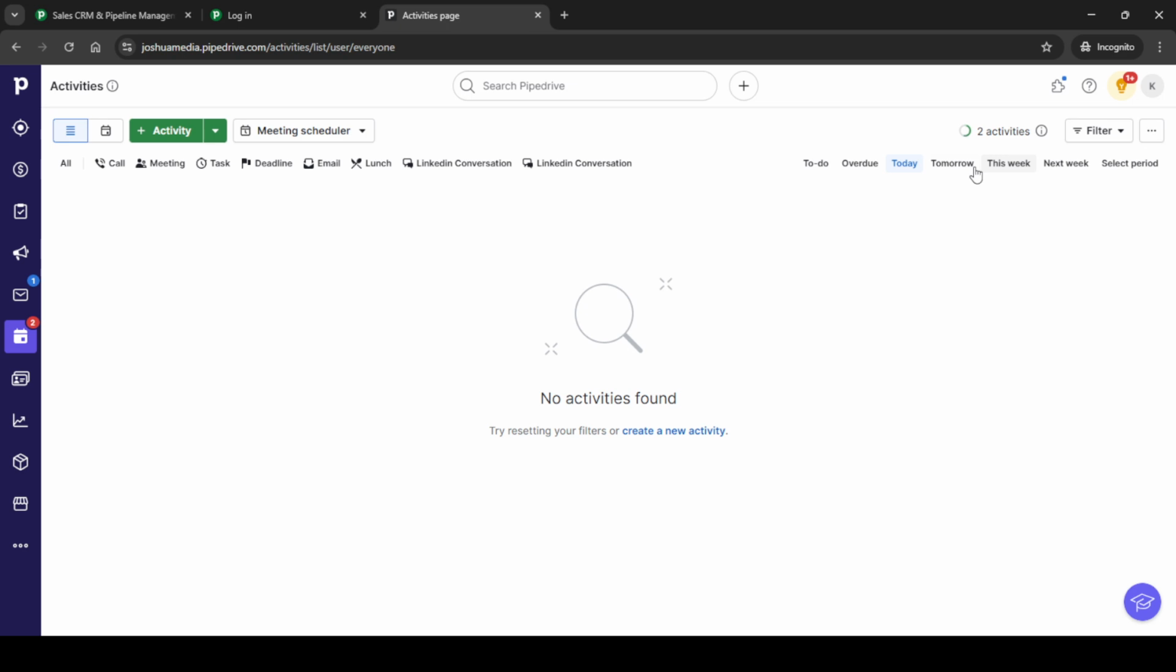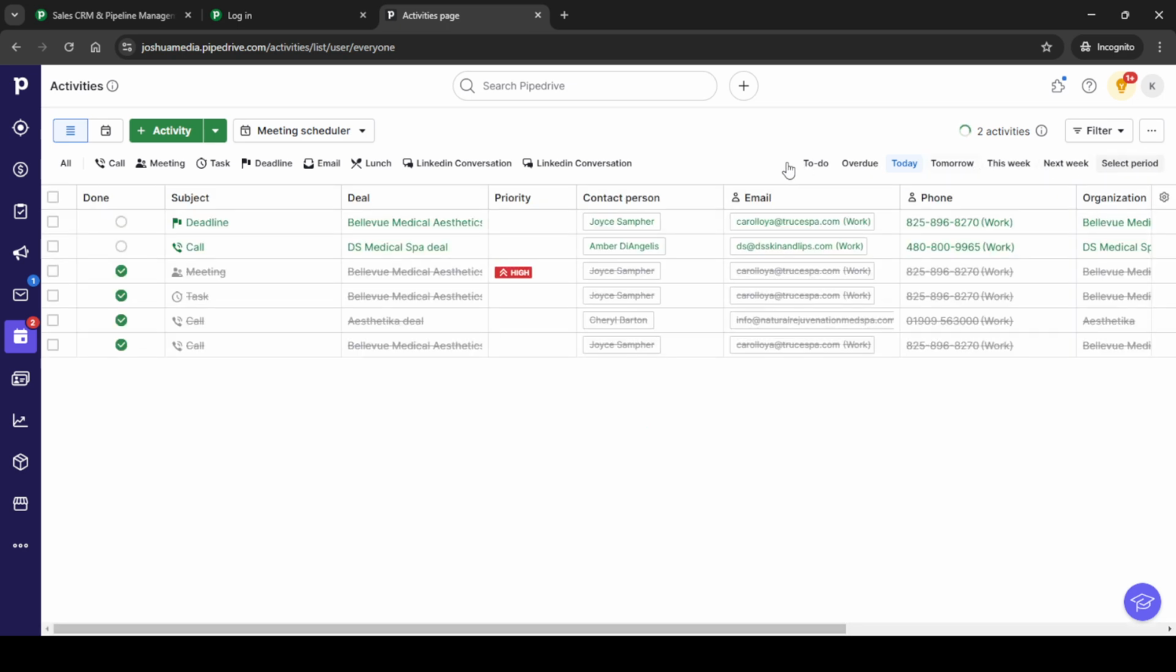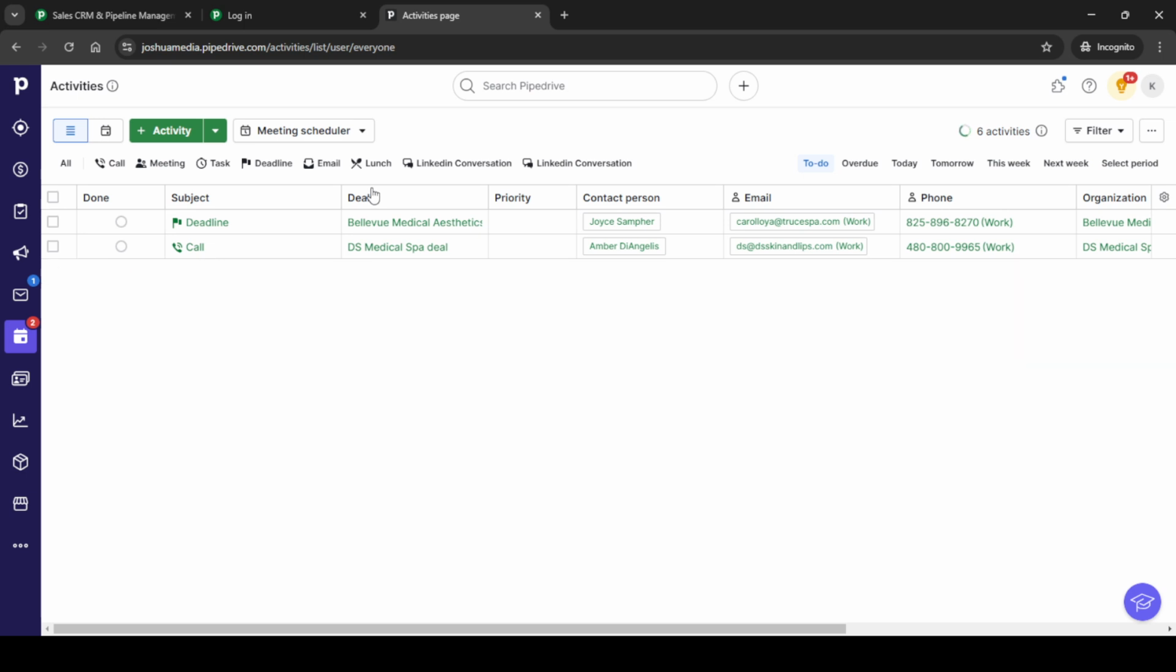And there you have it. With these steps, you're all set to efficiently manage your tasks and activities using Pipedrive. It's a straightforward process once you get the hang of it, and implementing these steps will surely keep you organized and on top of your workflow. Remember, the key to productivity is consistent management and keeping track of your tasks daily.